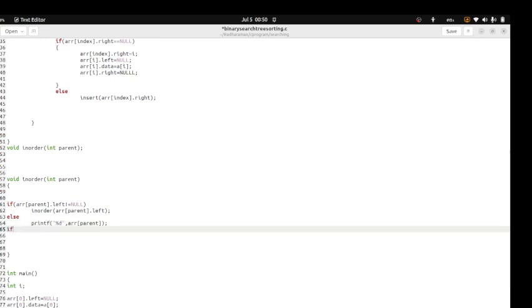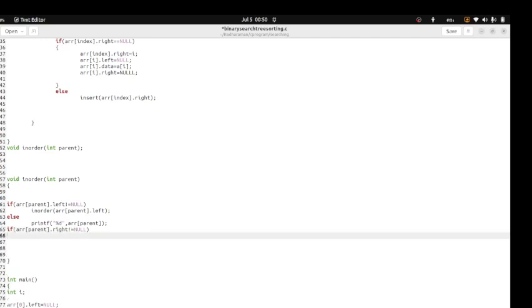Now it will check if the right child of the parent is not equal to none. If it's not equal to none, then we will call the in order function again, and here the function will be called with the value of the right child of the parent.